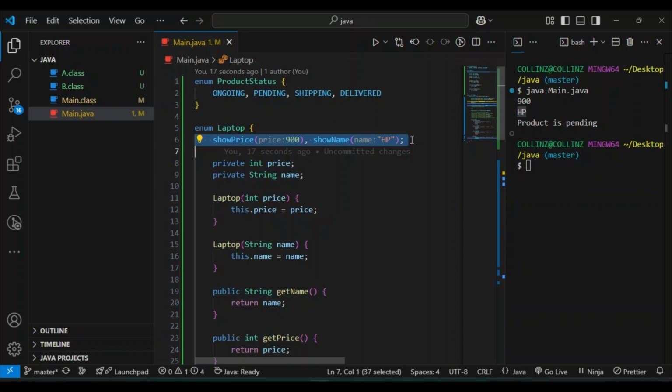So that's how you can use the switch statements, the if statements, the private variables. We have seen how to use the constructors, methods, among others. So that's it for the enum. Thank you.